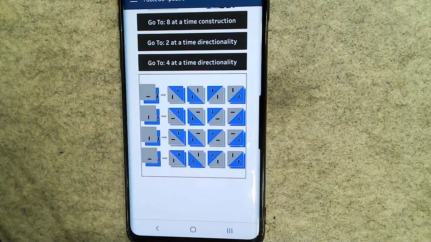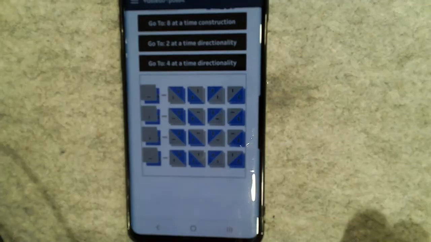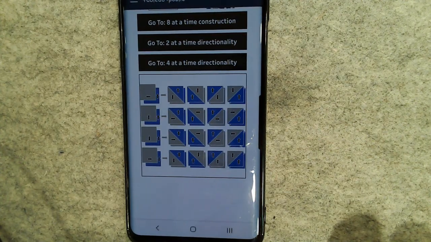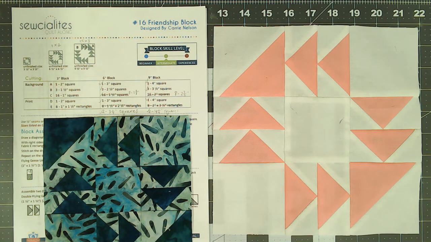So that is everything I wanted to show you with the tool. Now let me go ahead and show you how I've used this on a couple of recent blocks. All right, so this is one of the blocks I used this calculator on recently.